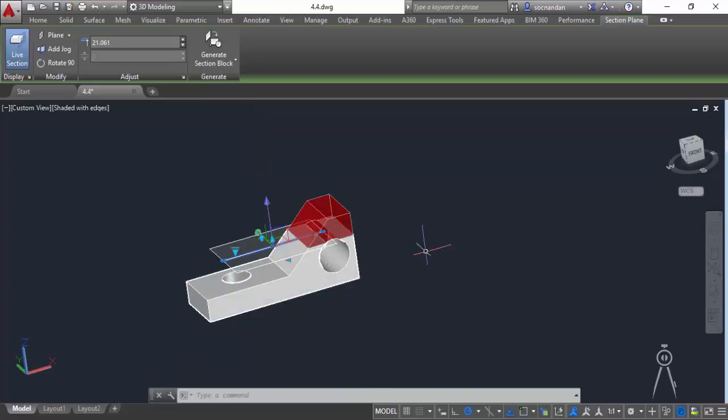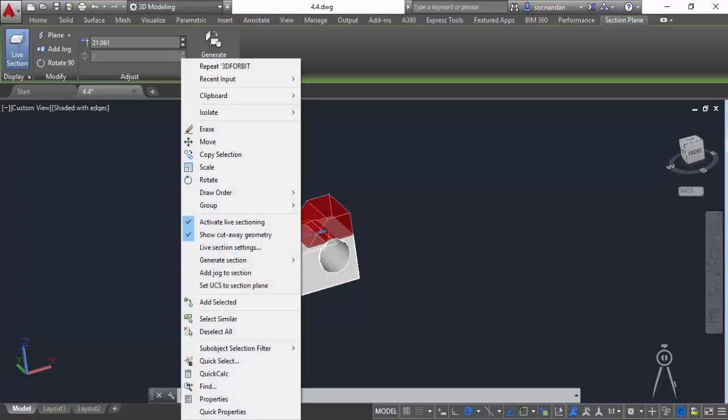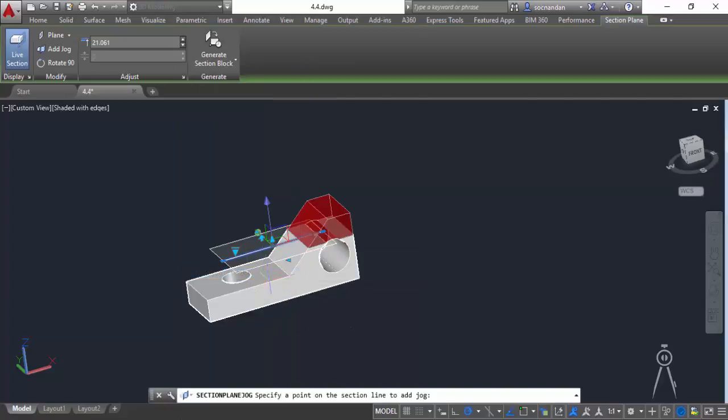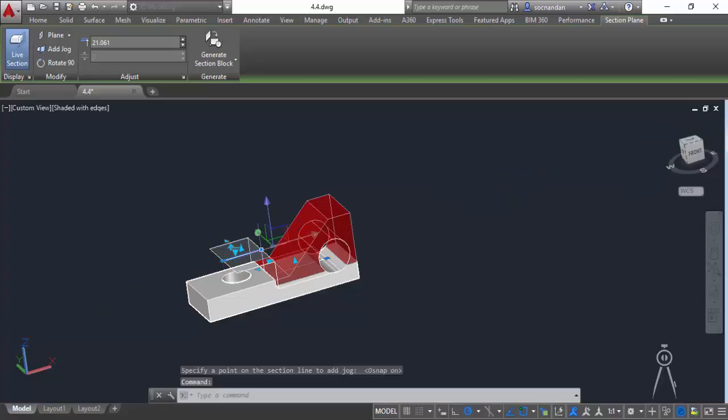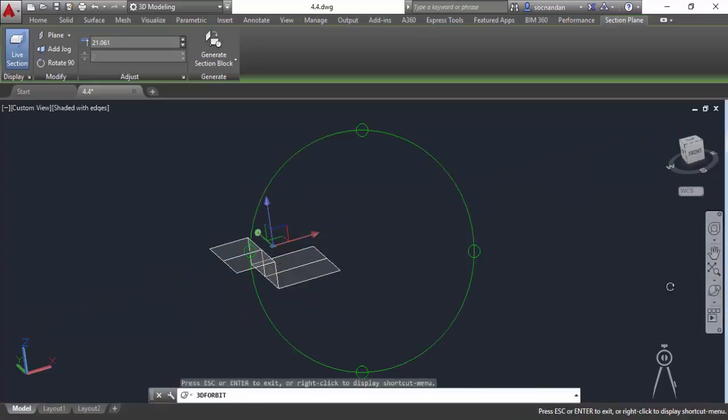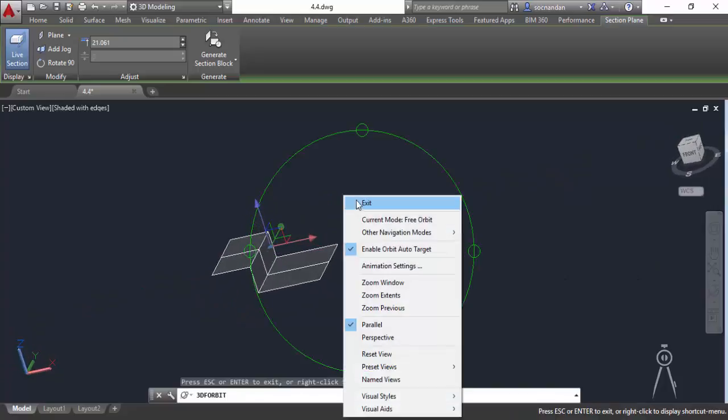You can also add a jog line to this sectioning plane to make a more complex type of sectioning plane. For that, let's select this contextual menu by right clicking, and now select add jog to section. And now on this sectioning plane, specify a point where you want to add the jog line. For that, turn on this object snap and move at a point, and now click at a point where you want to add it. So now here we want to add it, and you'll notice that the sectioning plane has changed its shape. So let's orbit this geometry, and here is the changed shape of sectioning plane.